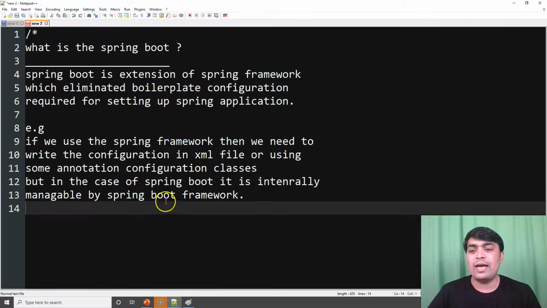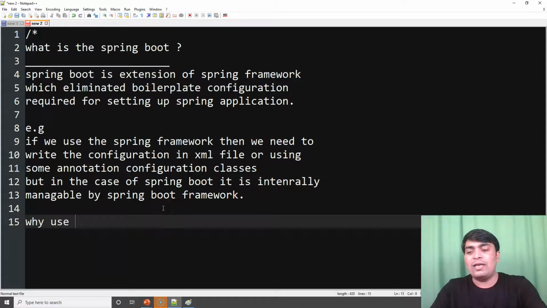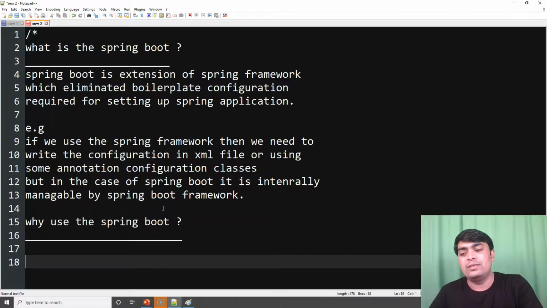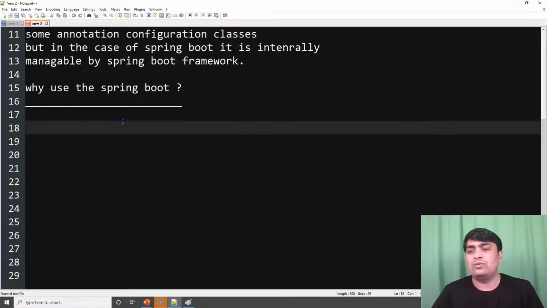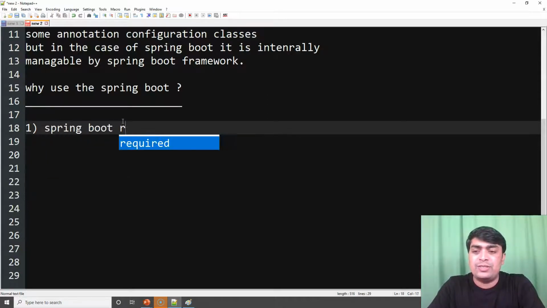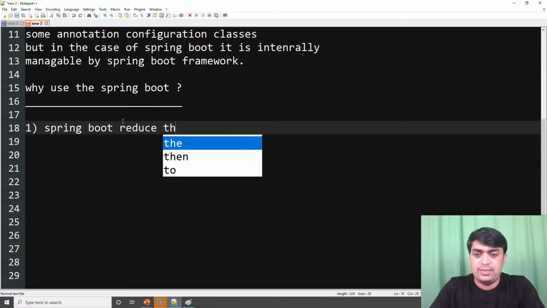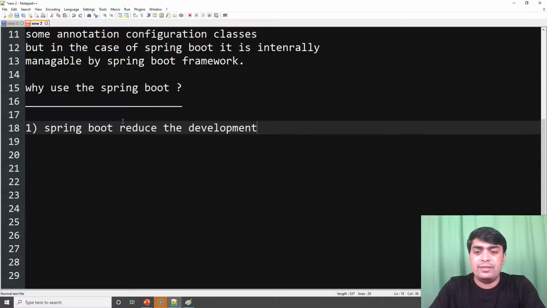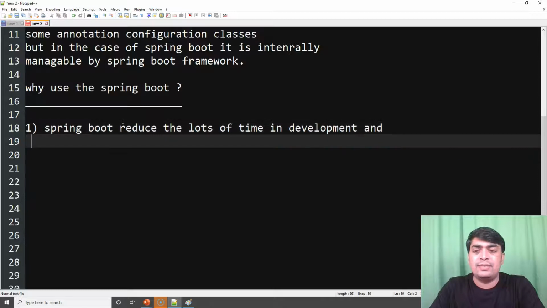So friends, we have one more question. Why use Spring Boot? So guys, there are lots of reasons to use Spring Boot, but here we are discussing some major reasons. The first benefit of Spring Boot is that it reduces the development period, reduces lots of time in development, and improves productivity.